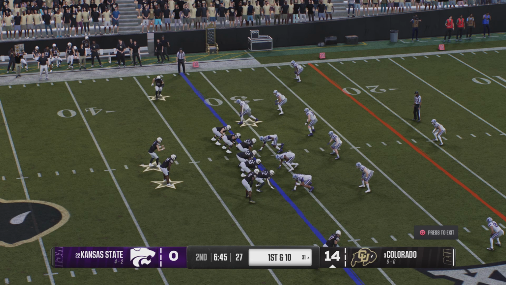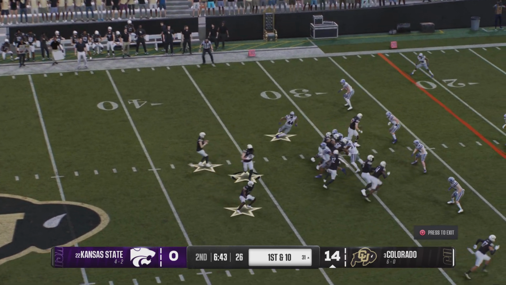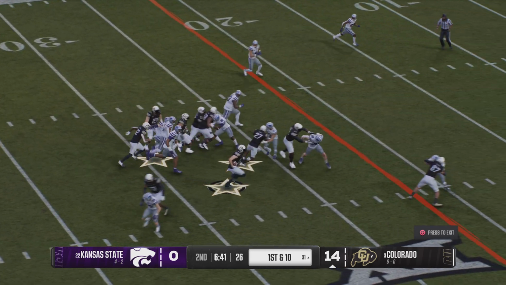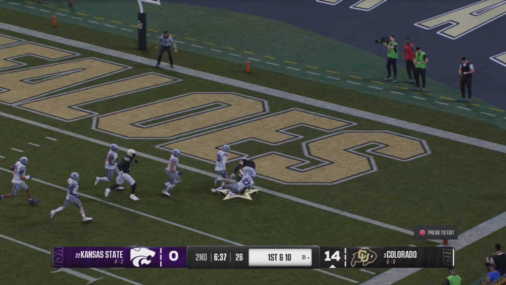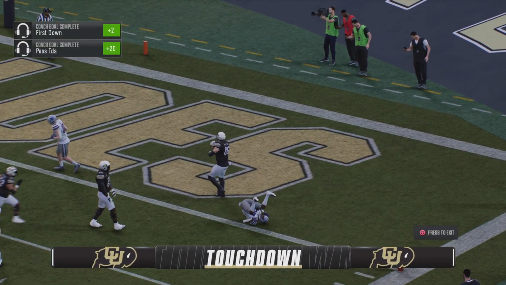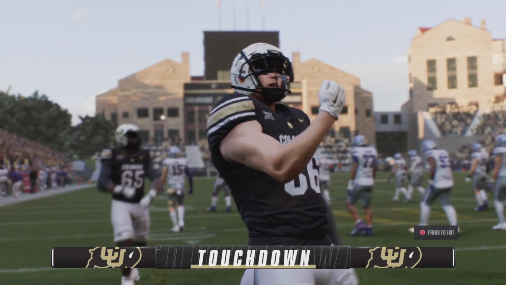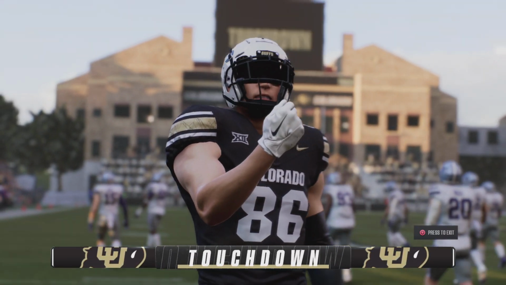Moving the receiver around pre-snap. They flip it to him on the jet sweep. Oh, and he's in the... Got space, looking to score. Touchdown, Buffs. Still no answer for this offensive machine.